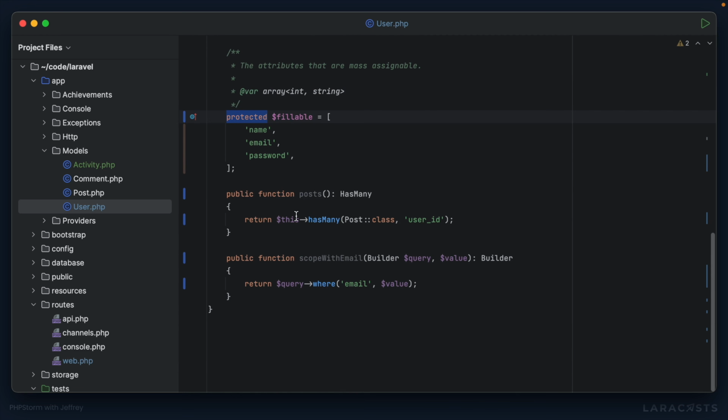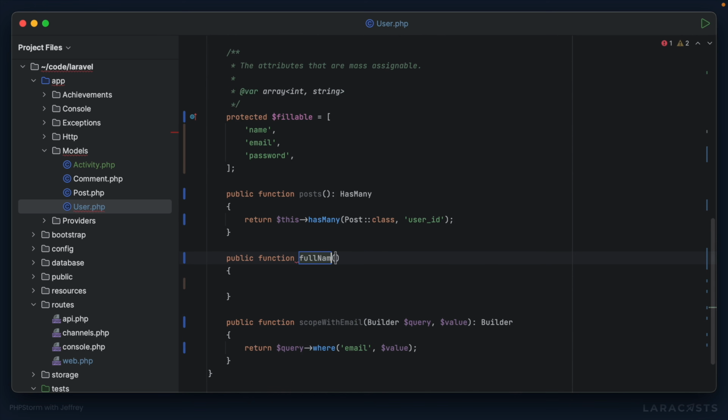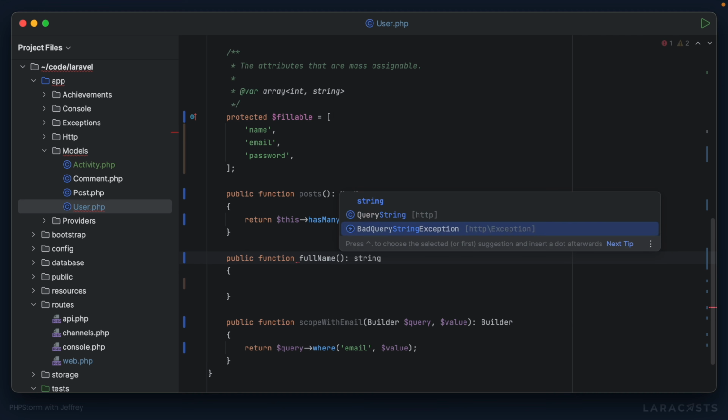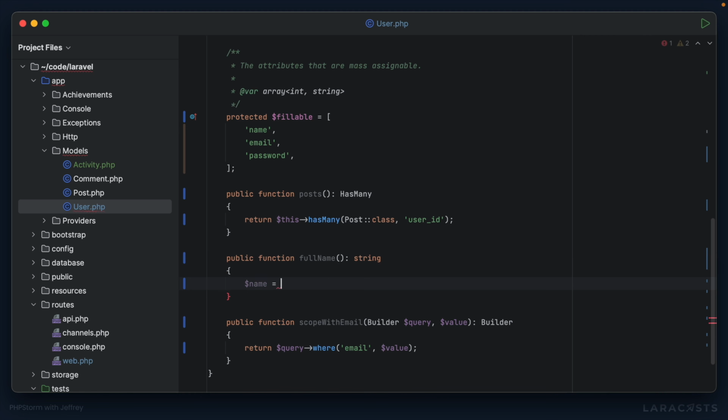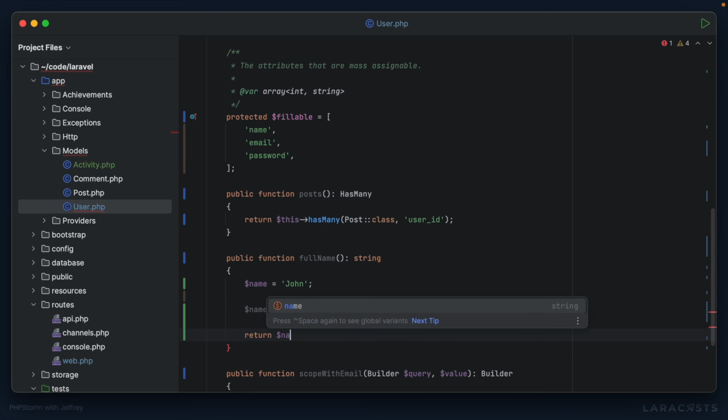And yeah, here's another example. How about right here? We'll have a function, full name, returns a string. And yeah, right here, let's initialize a variable name. This will be John. And then I just want to have repeated references to this variable. So maybe I will concatenate his last name, and then we return it.